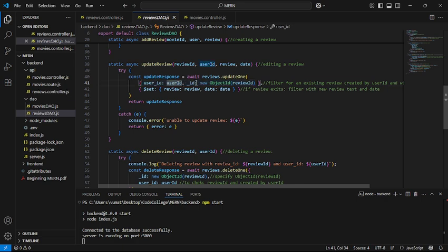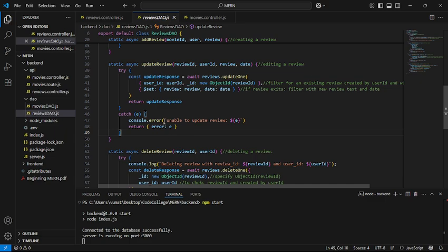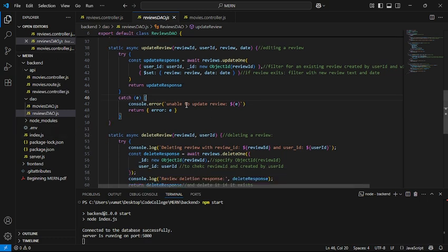So here it has the user ID, and if the review exists, filter with new review text and date. Then it returns the update response, which is the updated review. If this try block doesn't run through, then this catch block runs and it shows an error saying unable to update the review.